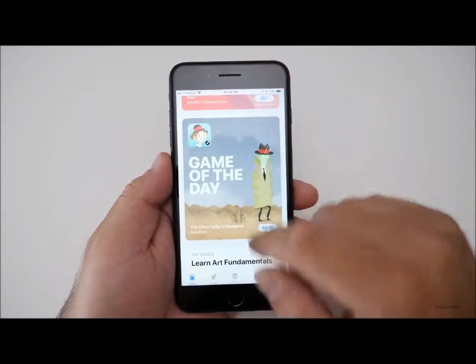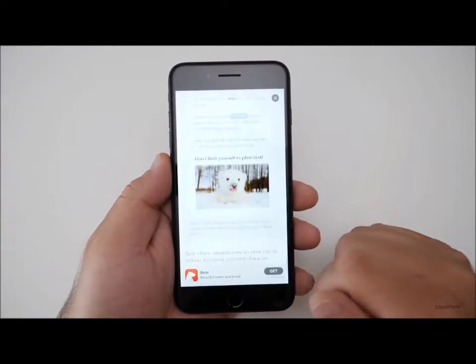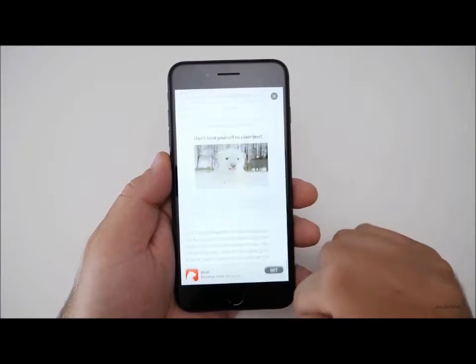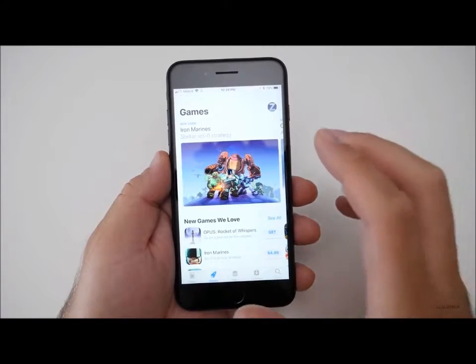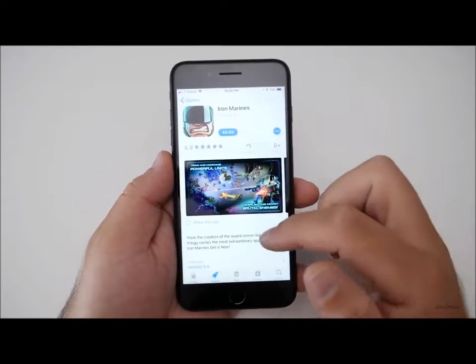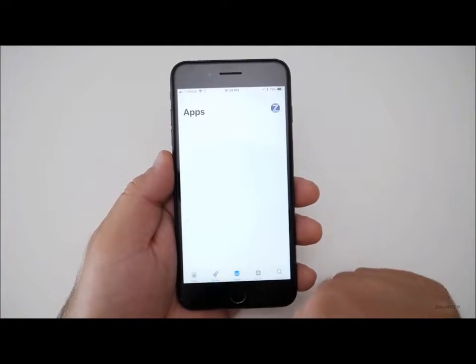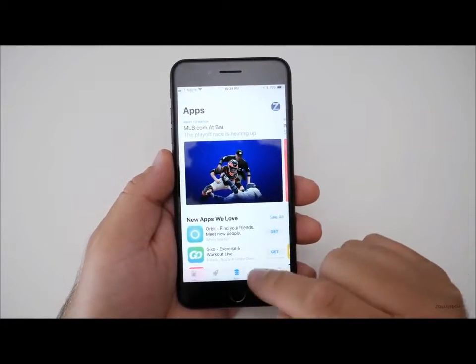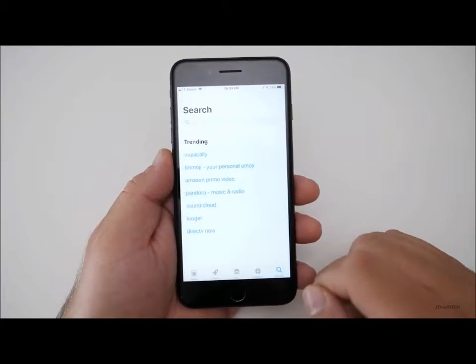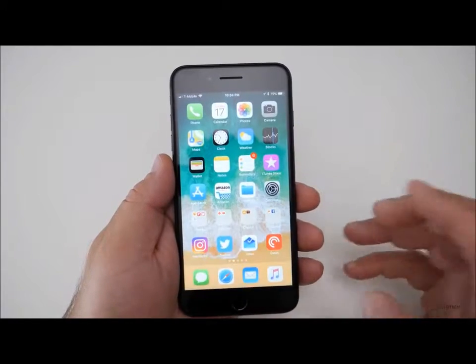Let's see if we can find one of those. Maybe it's in this one, App of the Day. Again, it tells you more about it and shows you how to use it sometimes. We have games, a dedicated spot for games, which is nice. Everything looks a little bit different. And then under apps, a dedicated spot for apps, and you saw the updates are different. And then we have search, which is a little bit different as well. So that part is really, really nice.